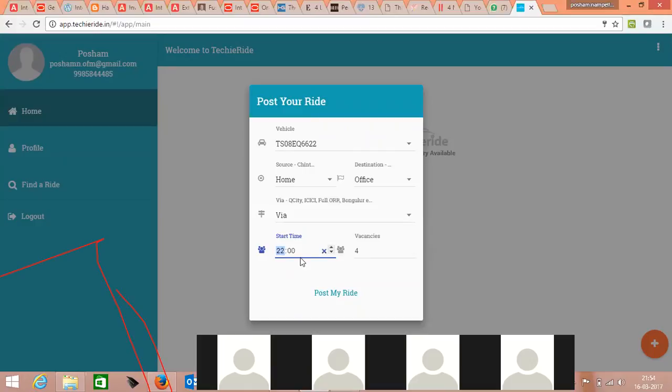Okay, I selected 10 p.m. and vacancies. I'm posting my ride. Your start time must be at least 10 minutes ahead. This is also one thing we need to consider. If I just posted a ride for the next 6 minutes, it will be a minimum of at least 10 minutes before, so select the time accordingly.